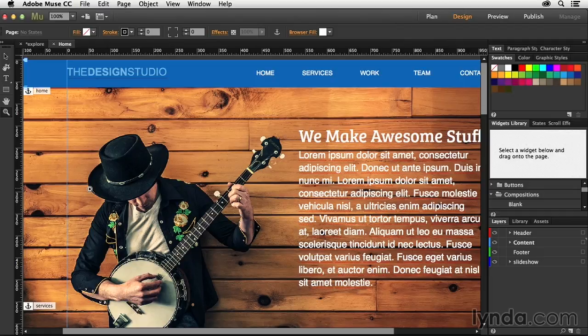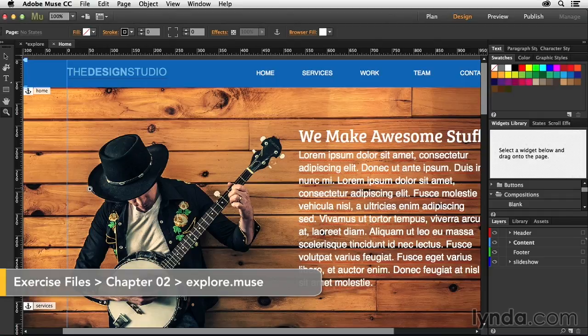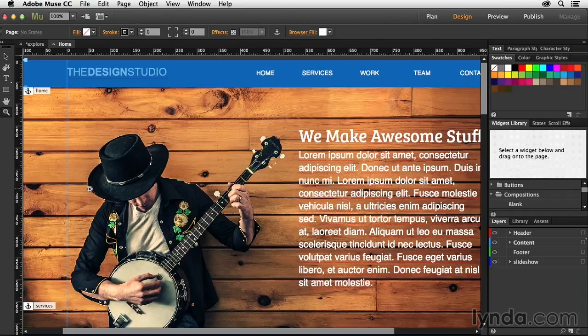One of the more confusing things that I encountered when I first started learning Muse was the method from which you select things in Muse. And so in this movie, I'm going to explain to you exactly how you select different objects inside of Muse to give you a little bit of clarity on how to work with the selection tool a little better.